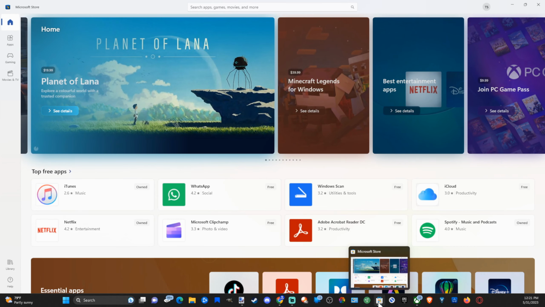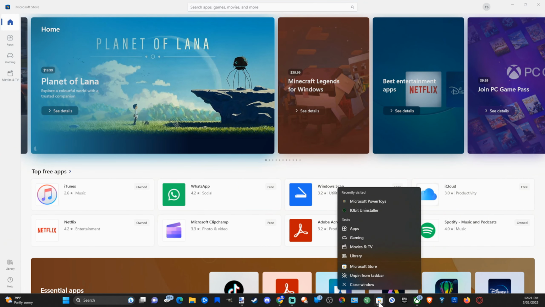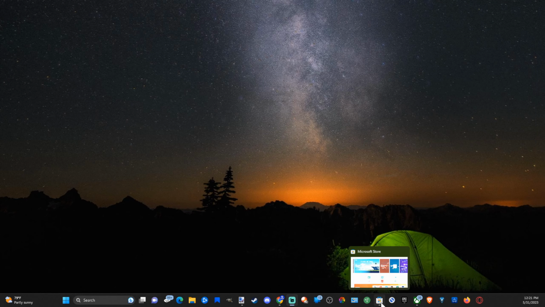Now, most of the times when I open something up that I enjoy going to, I like to pin it to the taskbar. So if I go down to the Microsoft Store icon right here, I can right click on it, and then go to Pin to Taskbar. And I can always see it on the bottom of my screen.